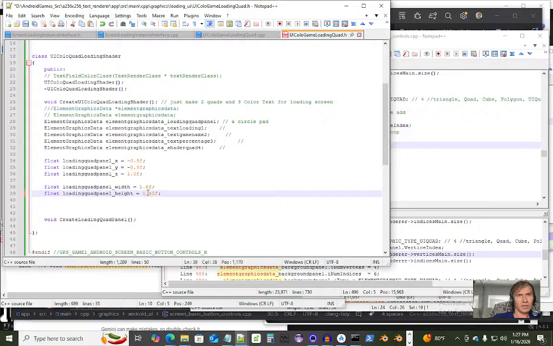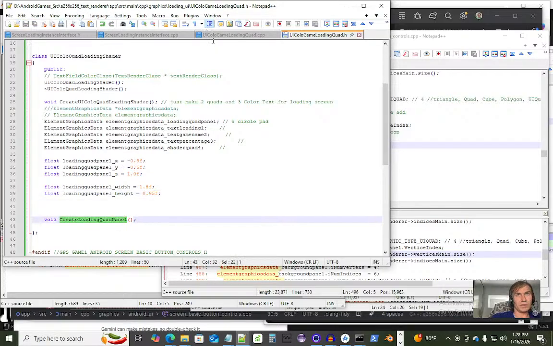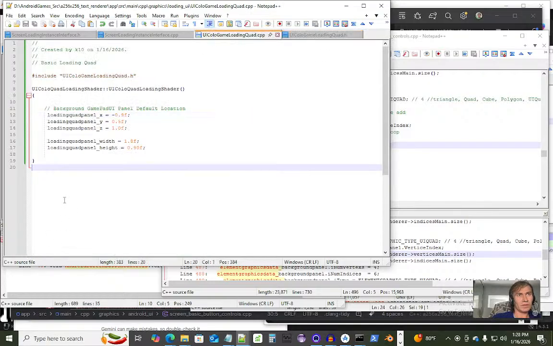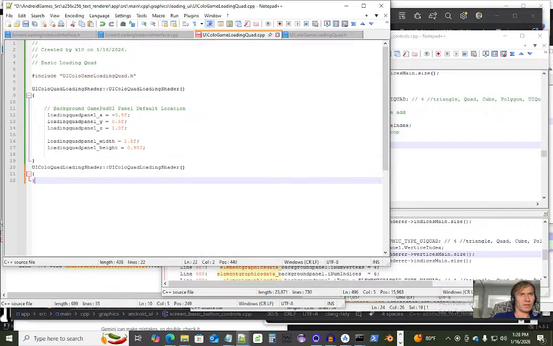I'll make this like 0.95. What was it? 45? Yeah, let's try 95. And we need to create the loading quad. Look at the structure real quick.